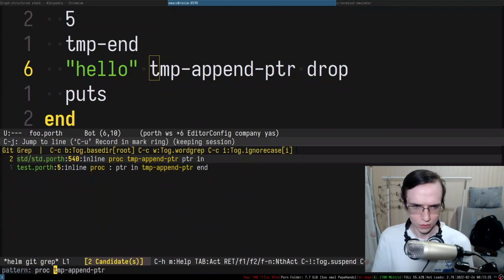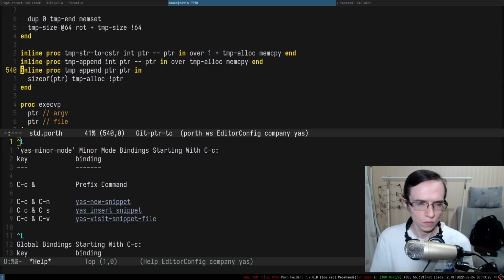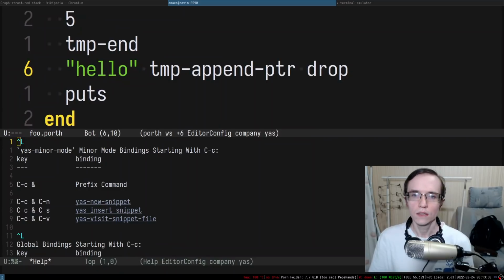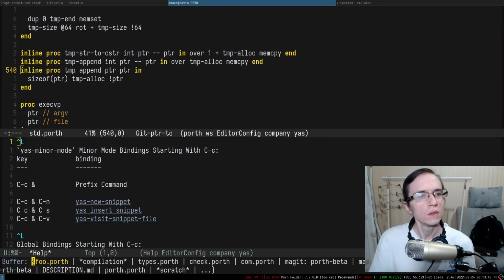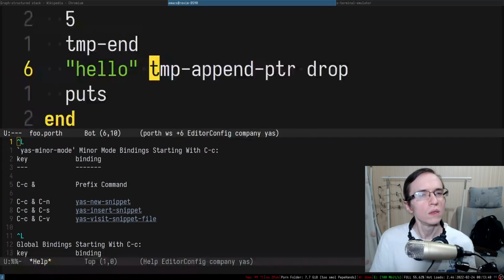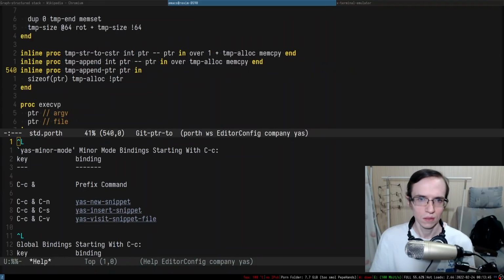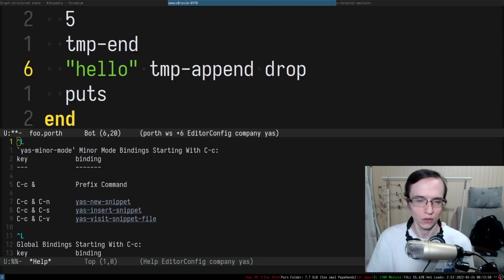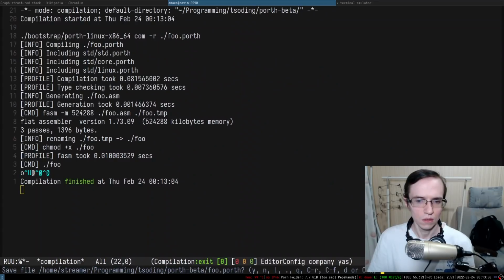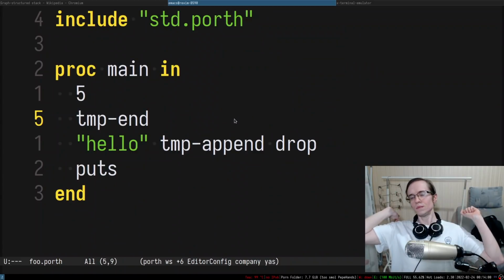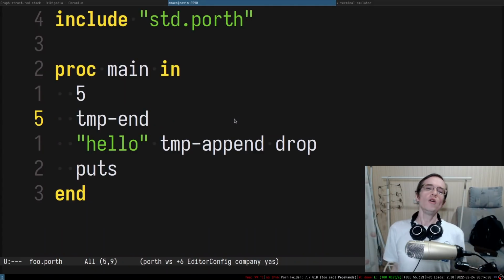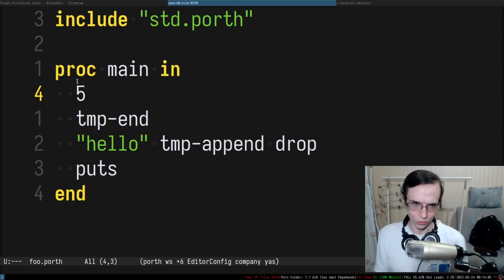Let's take a look. So proc TMP append. So I'm just allocating that stuff. It's not append pointer. It's just append. It has to be just append. But why the type checker didn't complain about that one then? Okay, we have a very, oh my god, I know why.